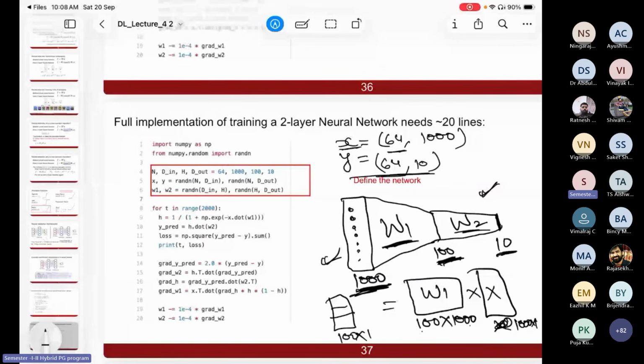Or maybe I can also write it vice versa, like 1000 into 100. It's fine, because if I'm going to multiply this with x, I just take the transpose of this and do it. So in any way you can do it. Here they have defined it in this way: din, comma h, 1000, comma 100. So this is the first W that we are going to define.